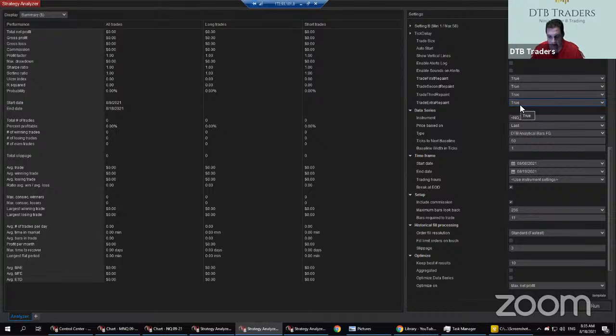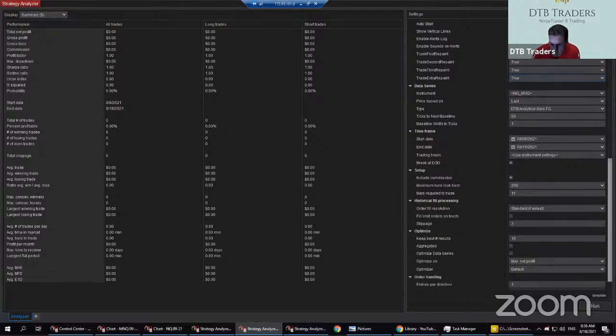So basically what happens when you optimize is it's going to tell you, based on the history of what the market has been doing, whether those repaints are not the best ones to have active. So that's why we optimize different settings.